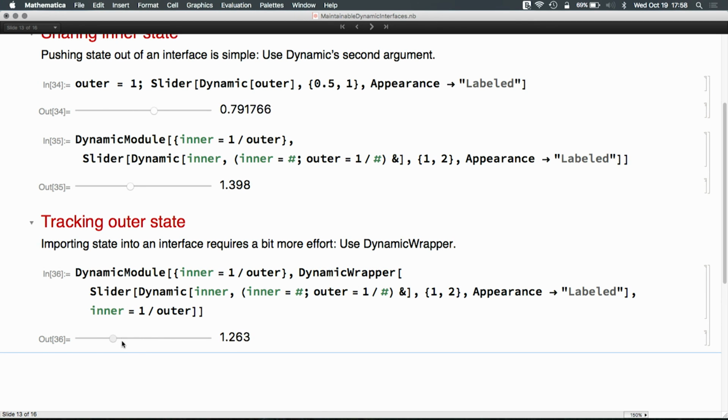So here, again, it pushes the value out, but now if we change that outer slider, we see that it does successfully push its value back into that interface. So this is a rather useful technique.